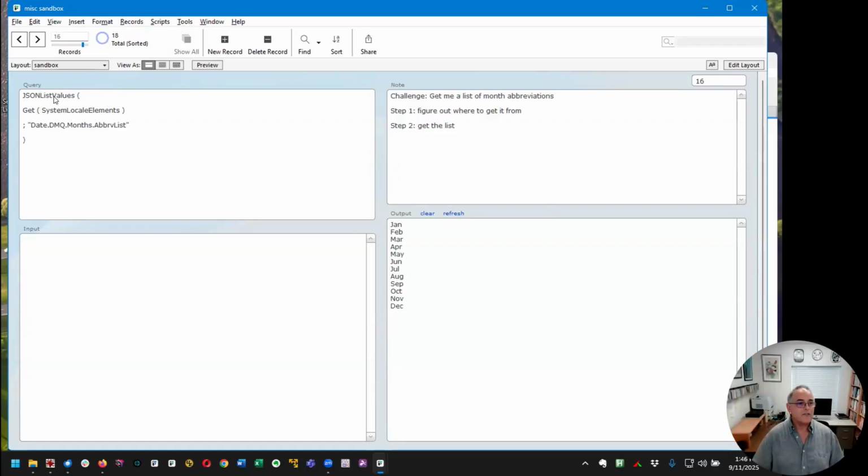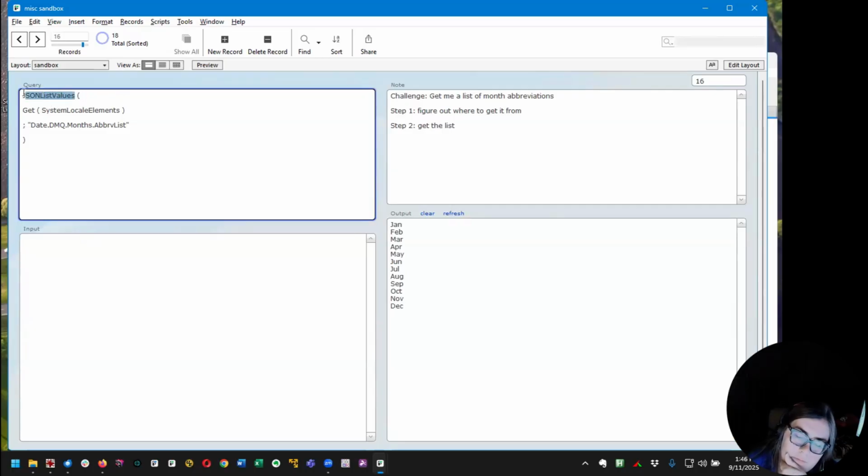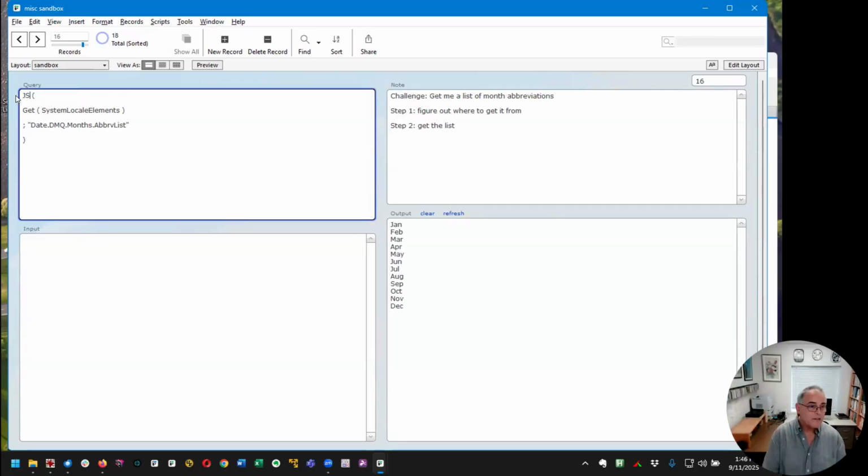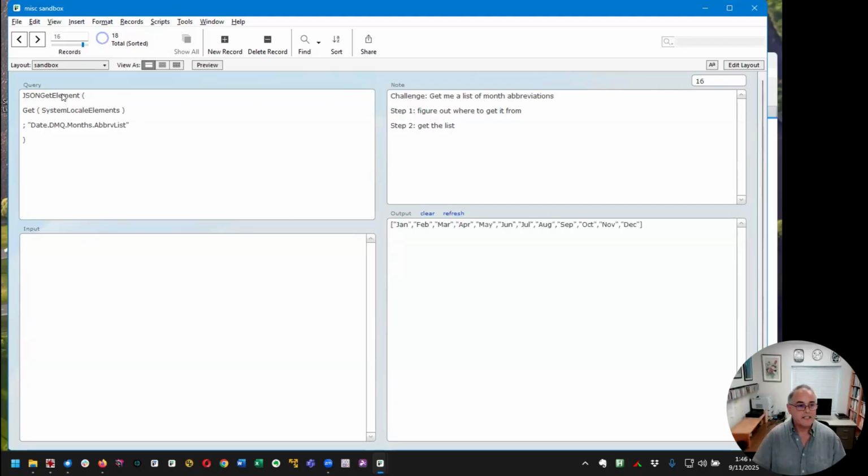Why did I use JSONListValues? Because I wanted a list, right? If I'd instead said JSONGetElement, and I don't need to spell it right, but I have OCD, so I will. I mean, I don't have to get the capitalization. There we go. But I wanted a list, so I used JSONListValues.